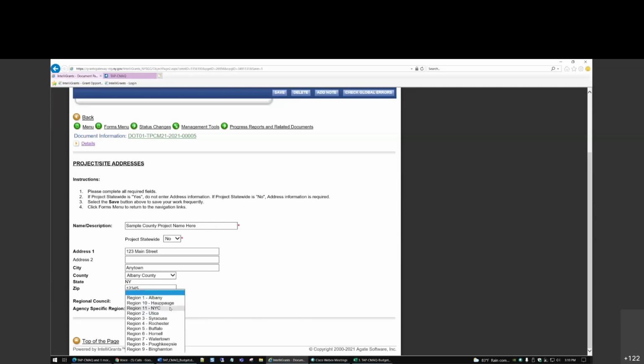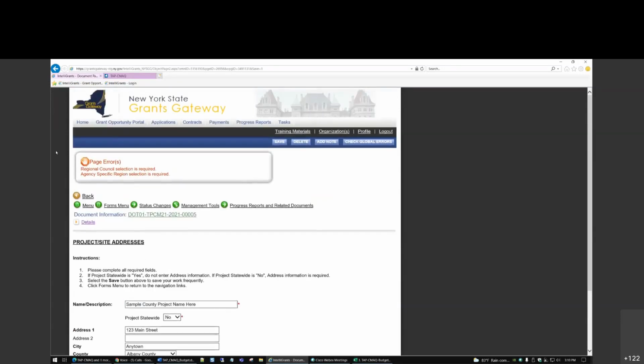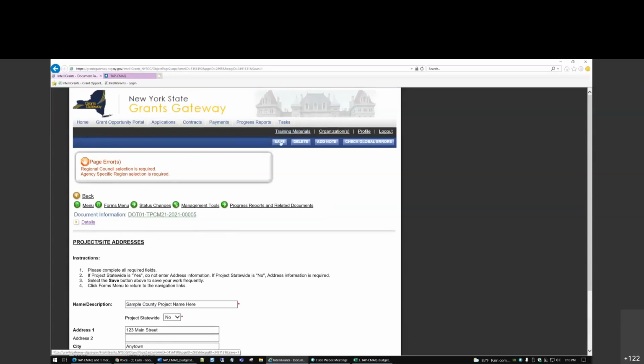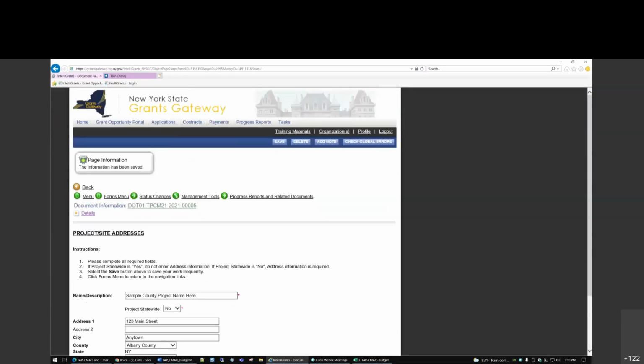And then what agency-specific region? Again, there's more reference to that on the TAP-CMAQ website, but unfortunately it's ordered in numeric order, in alphabetical order, so it goes a little out of order, but you get the point here. I'm going to pick Region 1 Albany, and I'll hit save. Now, once I hit save, since I satisfied all these requirements, these errors should go away. And I've done that, and that worked fine.